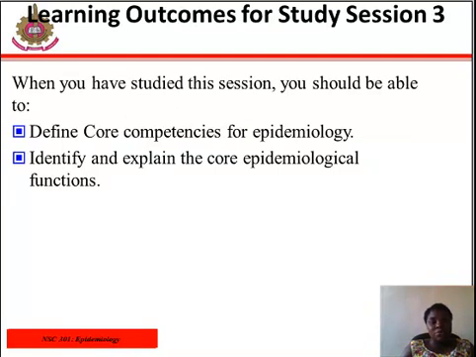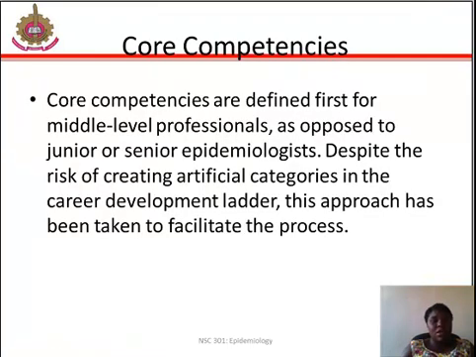At the end of this lecture, you will be able to define the core competencies of epidemiology, and be able to identify and explain the core epidemiological functions. Let's look at the core competencies.